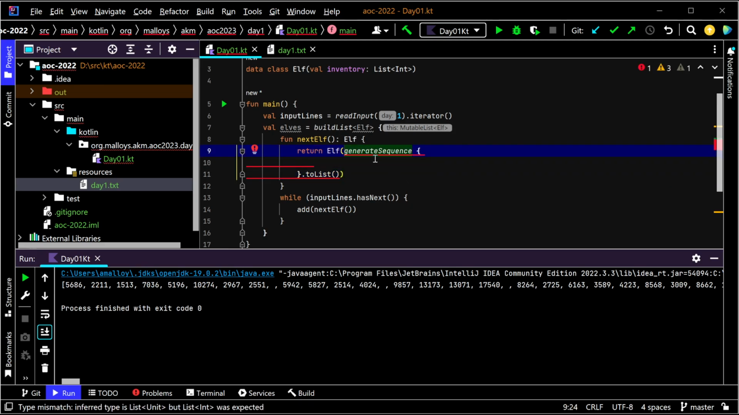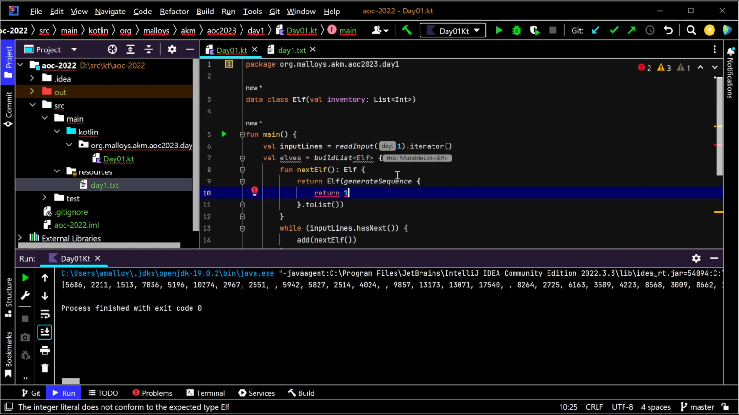Yes, is this allowed? I haven't implemented generate sequence, which is fine. Generate sequence of this lambda dot to list. Okay, so if I said return 1, would you be happy? Return is not allowed here. Why not? Should I just say 1? Yes. Why? I mean, I've written a lambda here, but can lambdas not be multi-line things with a return? Anyway, this is sort of what I wanted.